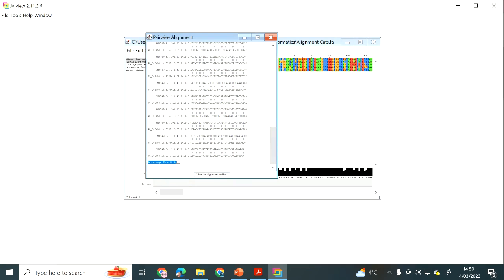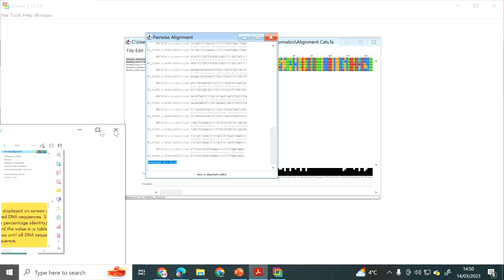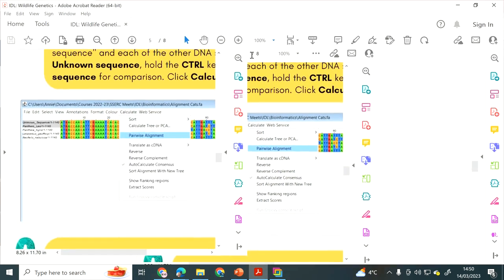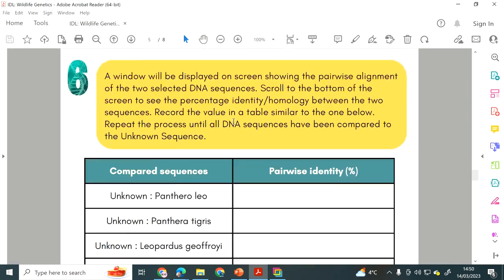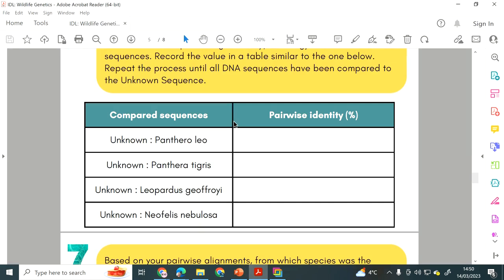identity. So that's out of all the different bases that we've got, what percentage of them are identical in the two sequences? And that's 88.66%. And what you would do is your learners might have a table of some kind that they've got in their jotters or on their electronic jotter, whatever that they have, and they'll just start plugging these values in here.